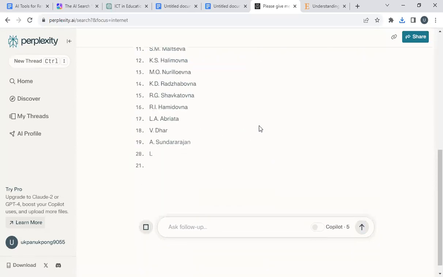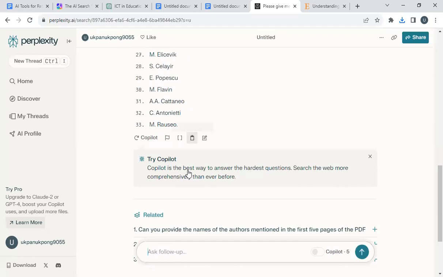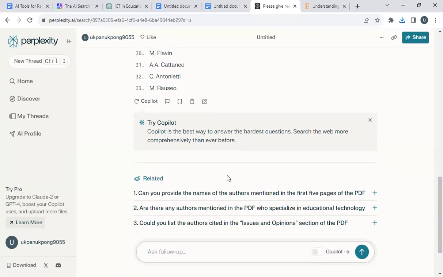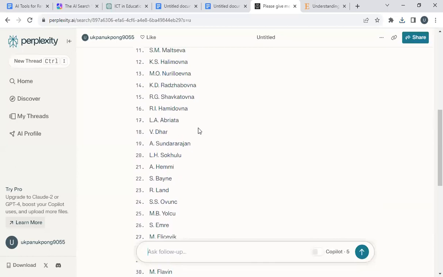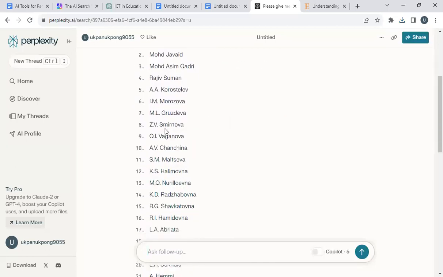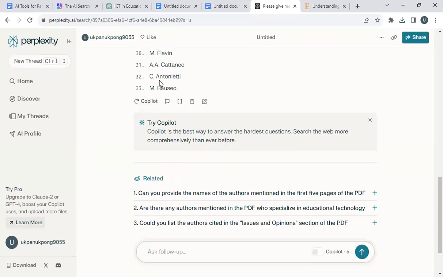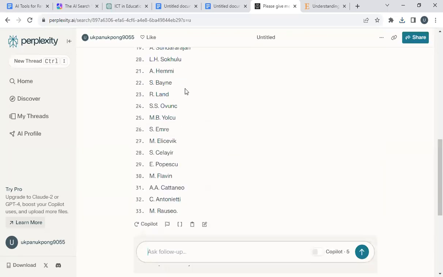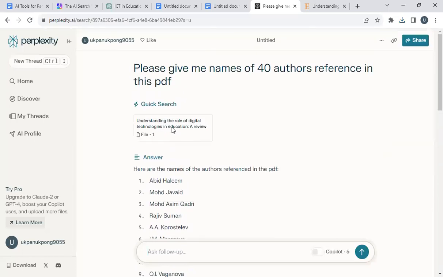Wonderful. Can you see the list of 40 authors in this reference? So it gave me 33. Copilot is a very complex, highly advanced tool, higher than what we are doing here. So you can see the answer from there, it has given me 33. Now, if I ask it a question, you can see that it will pull out from there.